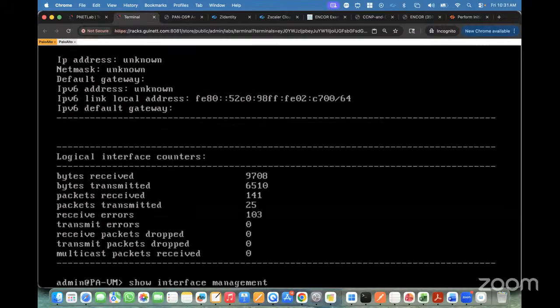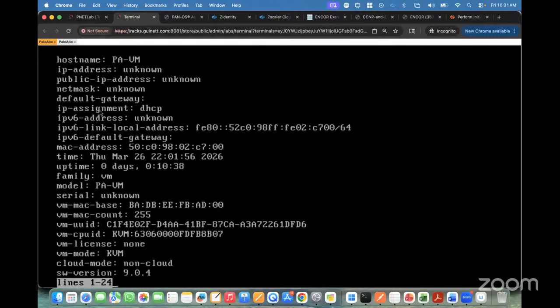Why? The problem is not that I did the wrong configuration. The problem is this firewall is trying to get an IP address from DHCP and we configured the IP address manually. So we have to change this setting from DHCP to static. Then our configuration is going to apply on the firewall.